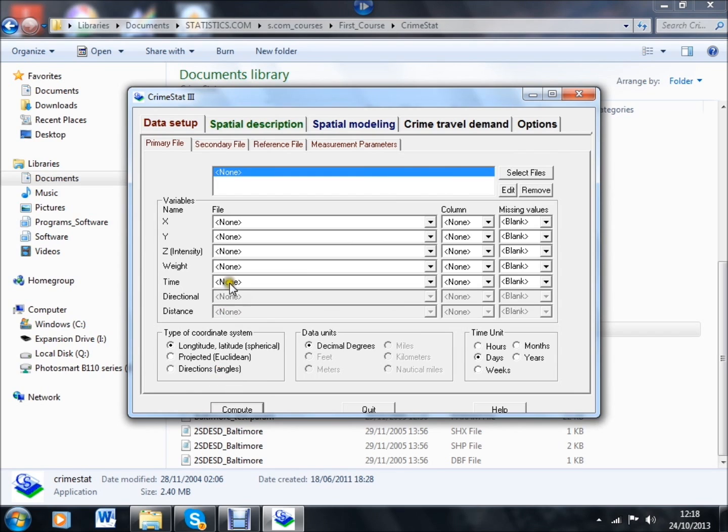You can see, in fact, that what we've got is a data setup screen. That's where we arrive. A spatial description screen, a spatial modeling screen, a crime travel demand screen, and some various options. And within each one of those, there's an appropriate set of tabs that relate to functions that we might wish to perform within it.